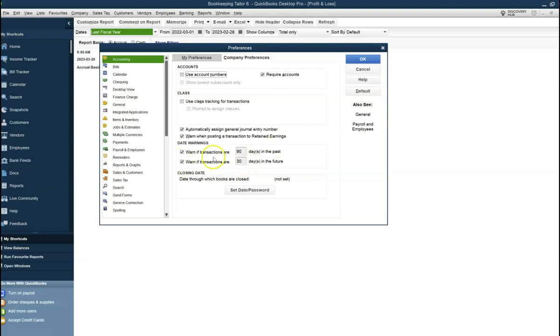Next, if you are entering a transaction which is 90 days older, this is very useful. Suppose you have already filed your tax return or GST, HST return for a particular period and you don't want to enter any transaction in that period. You can set up a warning, and it will warn you that you are posting a transaction which is these many days older.